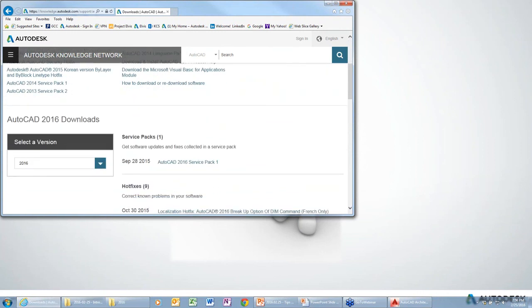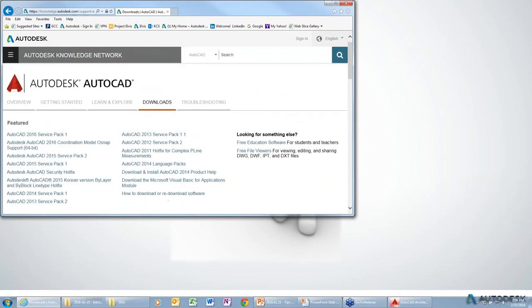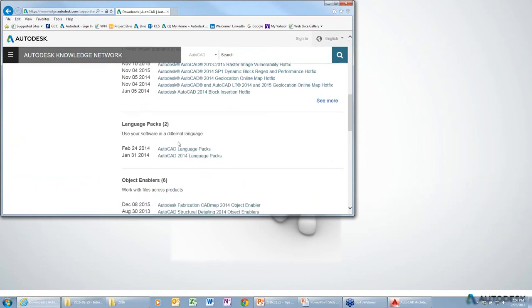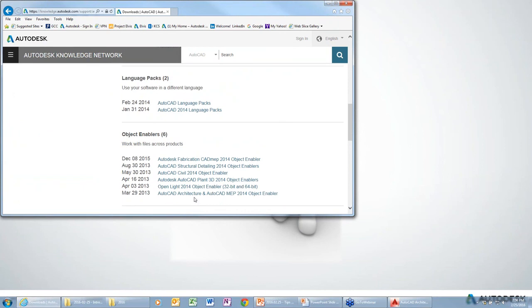Let's say I was using 2014. You'll see that there are object enablers here, the AutoCAD Architecture and MEP object enabler. If you install that on your version of AutoCAD, you're able to view the objects natively and even do some level of manipulation within the model. You can't create a new style or something, but you can move something and edit something. So that's a good question.